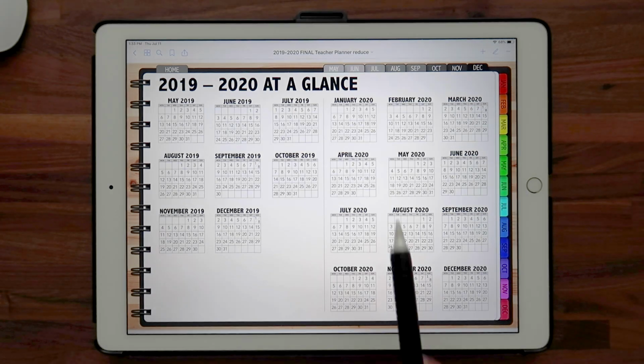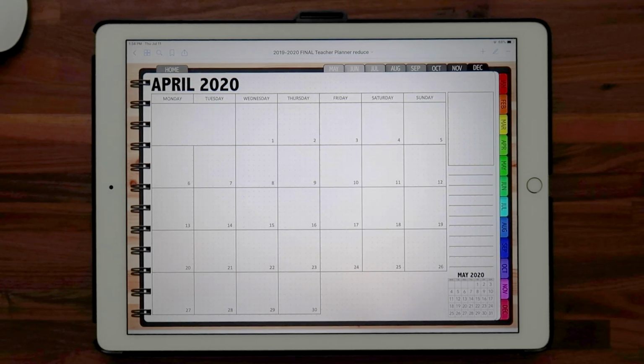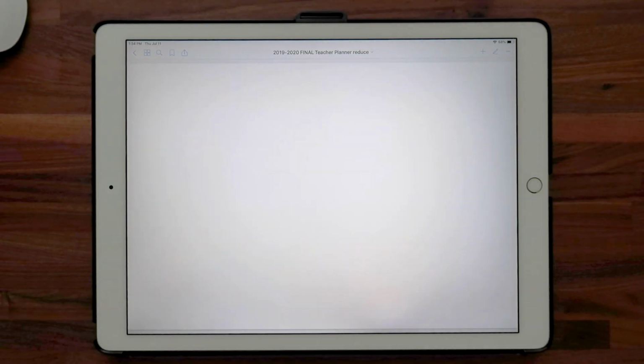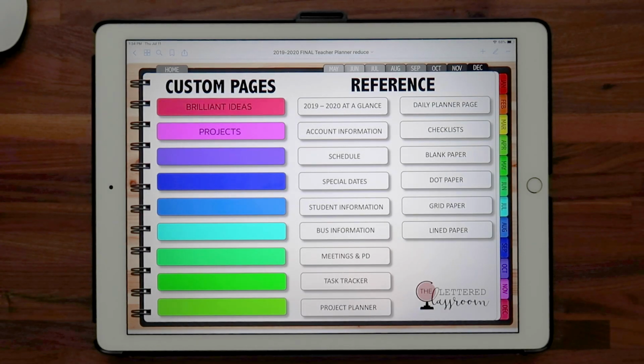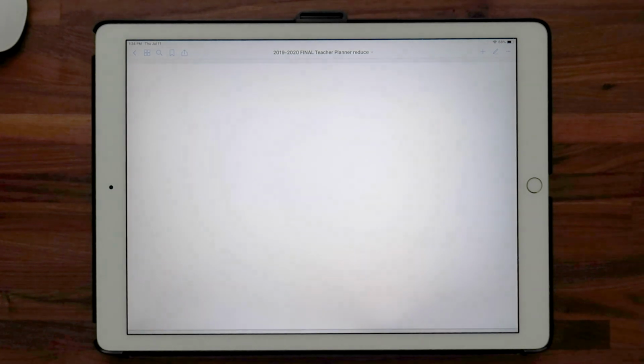Something that is nice here is that I can click on any of the months and it'll take me directly to that monthly page. So that is a really nice feature to have. So I'm going to go back to my home page. That was the calendar at a glance. Then we're going to go into account information.